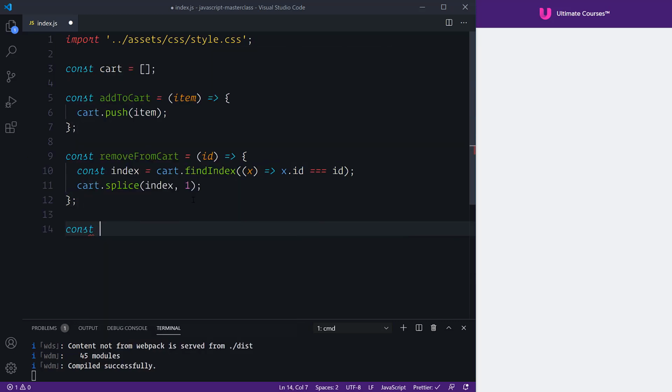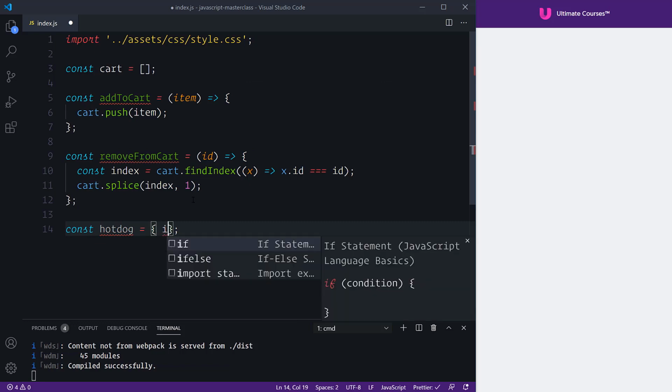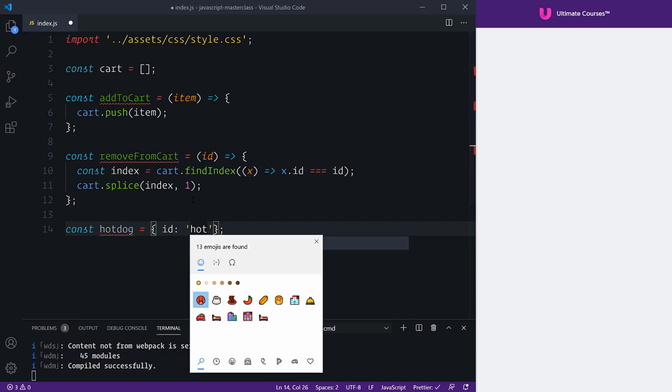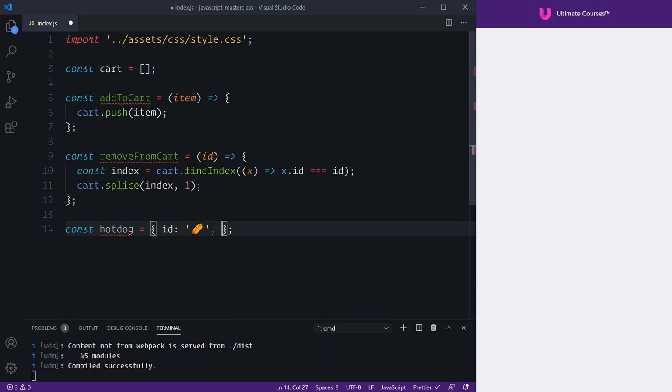What we will do underneath is create our first piece of data. We're going to create a hotdog object. I'm then going to give it that ID that we promised. You can use whatever emoji you like. I'm going to use this hot dog that we have available, and we can also give it a name. I'm going to call this one the posh dog, and then we can also supply a price property.